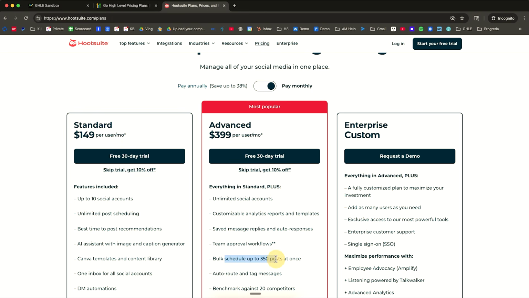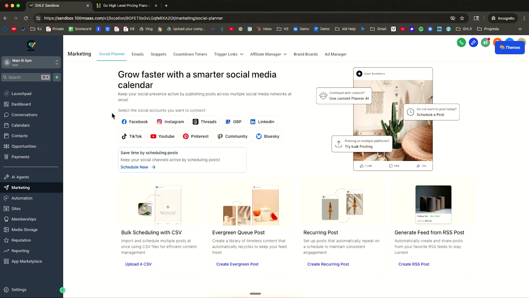And all you're going to do is use it to post on social media. So you can do bulk scheduling. Well, HighLevel already has that included. This is why I'll exit this. HighLevel has that included for unlimited accounts. So all your accounts, instead of you spending $3.99 per user, that's included.